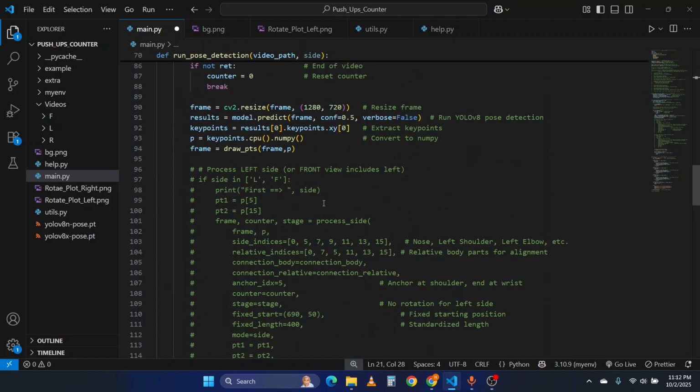This is the frame I resized. In model.predict, you have to give the frame, then the confidence you want, and verbose, and this will give me the results. Now to extract the key points, we use result 0 keypoints.xy. This extracts the key points. Now we have to convert those key points into numpy format, so here we use keypoint.cpu().numpy(), and we get the p value.